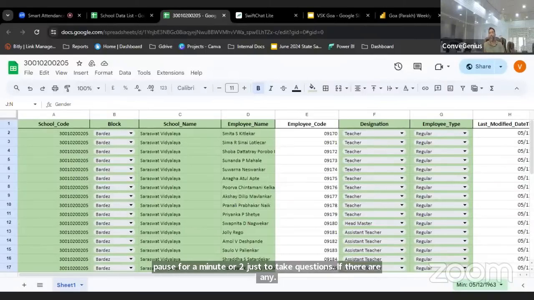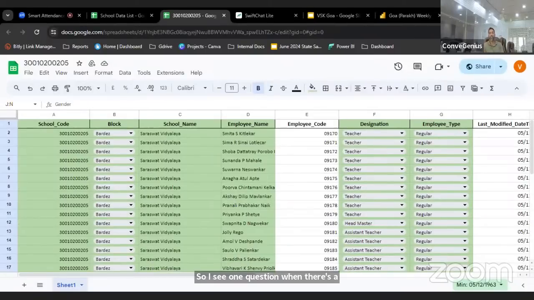So I see one question about teachers on CCL or maternity leave. The option to mark CCL or maternity leave is there. If the teacher is on a CCL or a maternity leave, you will still keep the teacher records as it is. You will not mark the teacher as inactive. You will keep the teacher as active. However, when marking the attendance on the chatbot, you will get the option of marking that this teacher is on a CCL or a maternity leave.